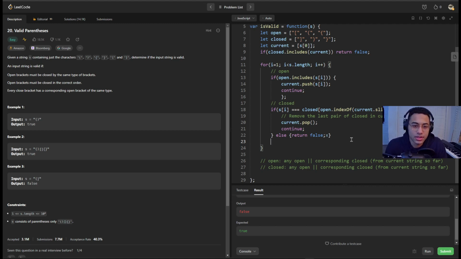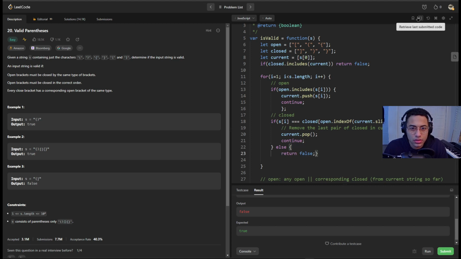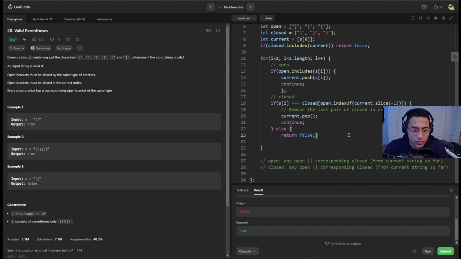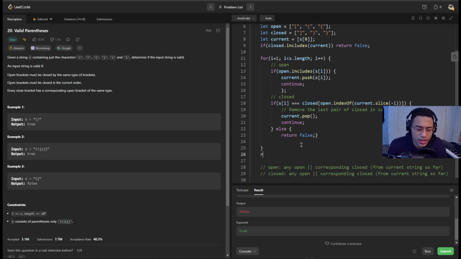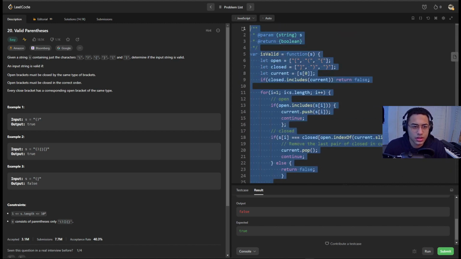I spent way too much time on this problem for sure. Way too much. Return false. And then return false. And then after all of that, if nothing happens, you just return true. Does that work? It doesn't work. So I clearly have an issue here.